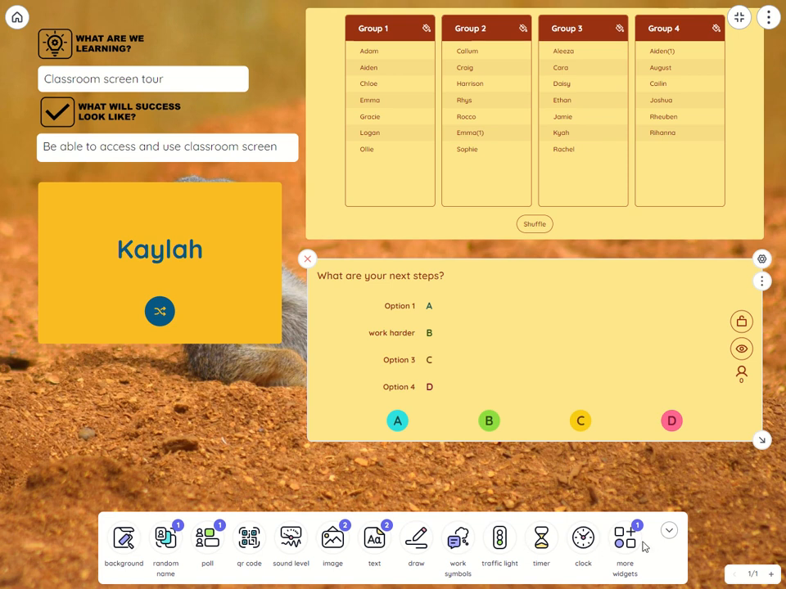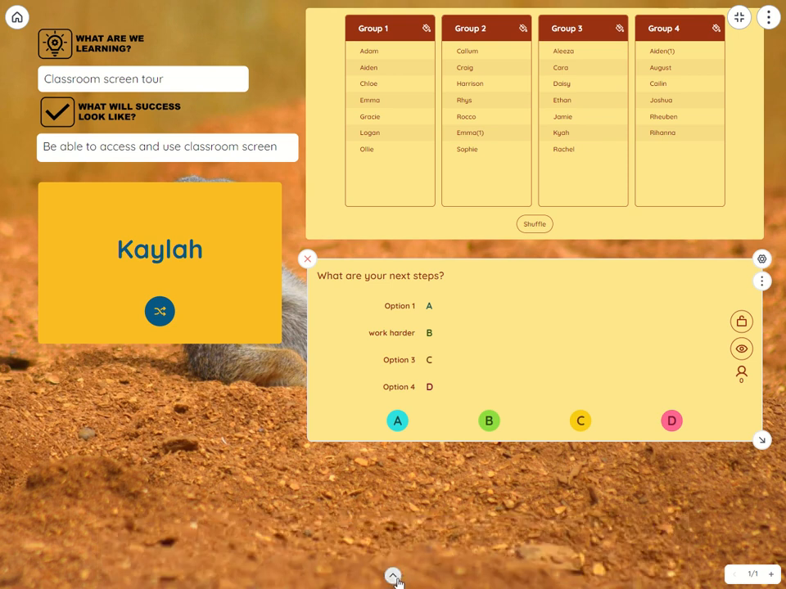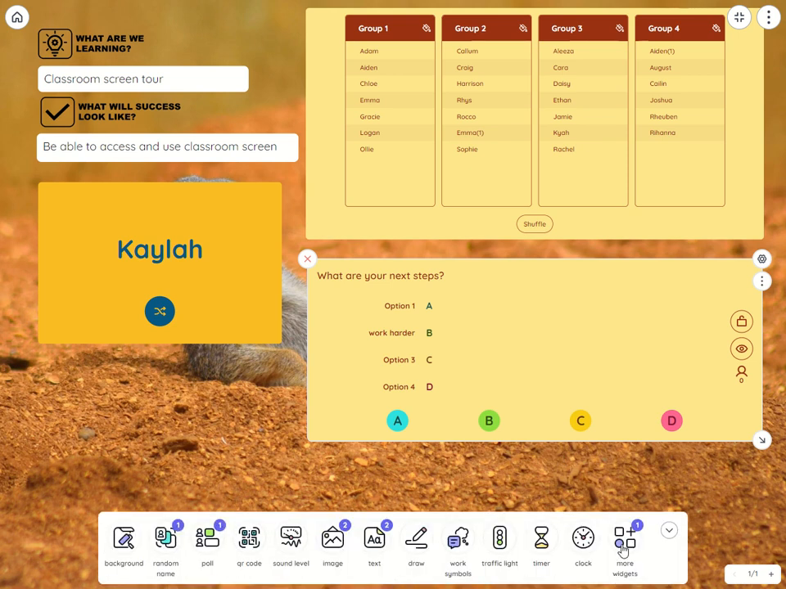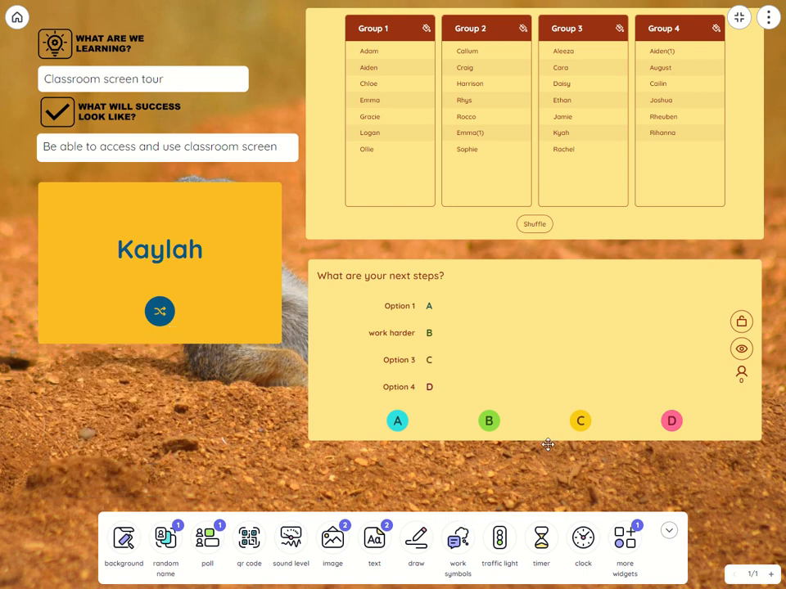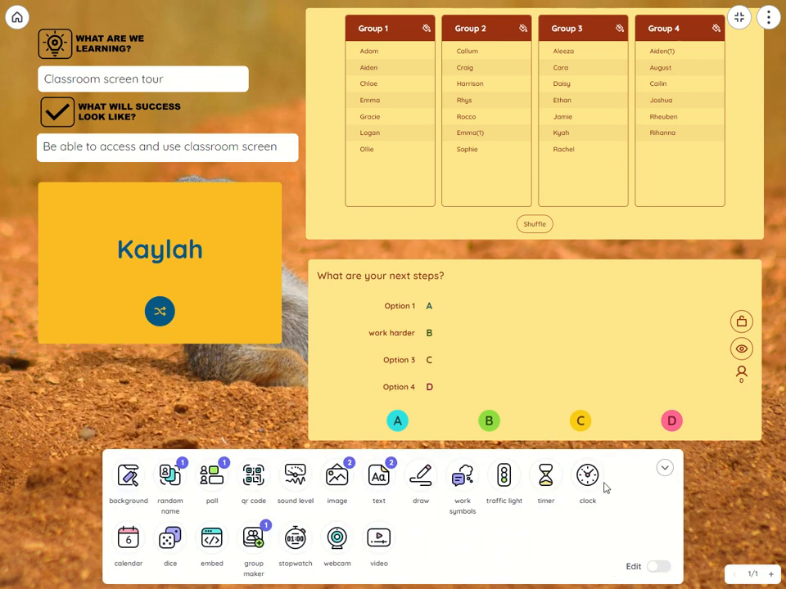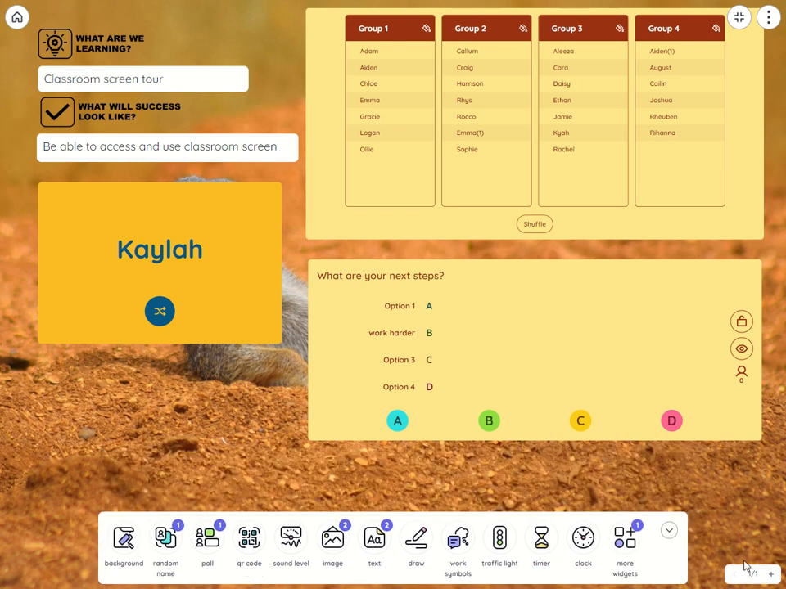There are a whole bunch of other tools which I won't waste your time having a look at. You can explore for yourself. But a popular one, for example, is this one, which just allows you using an icon to switch between silent work, whisper, work together. There's some quite nice little tools like that. That's it really. The rest of it is self-explanatory.